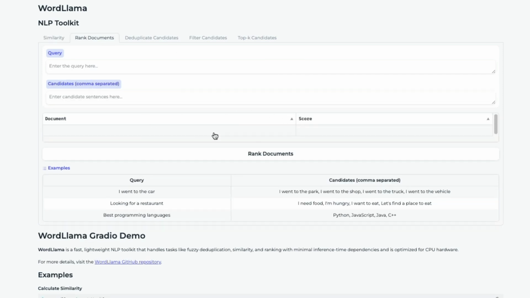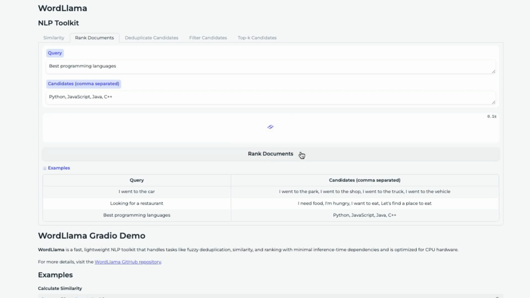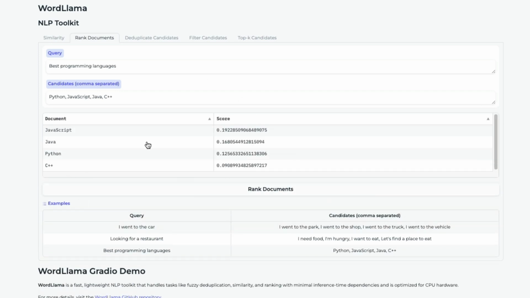Now you have got ranking documents. I've added examples for you to use. So if you're coming to this Gradio application for the first time, you don't have to be worried. I've got best programming languages and candidates here. So rank it, and it is going to score the documents. So this is basically like your re-ranker here. And it's just ranking JavaScript, Java, Python, C++. No offense to Java audience, but I would never put Java above Python. So that's another thing. Looking for a restaurant, you want to re-rank it.